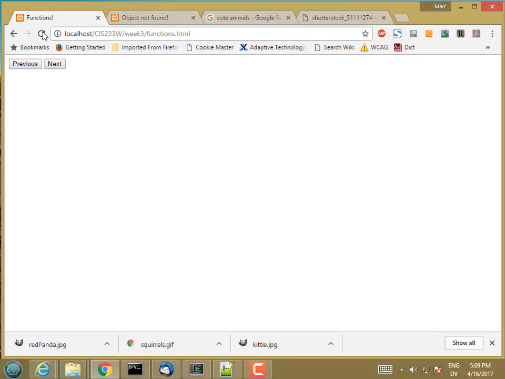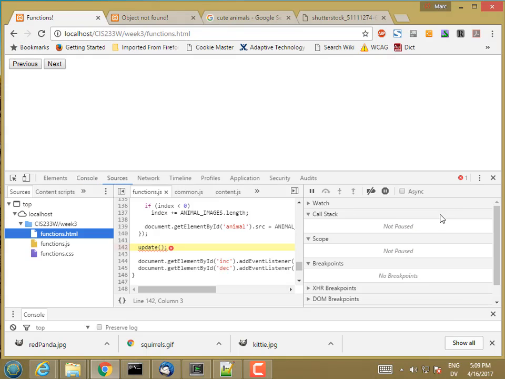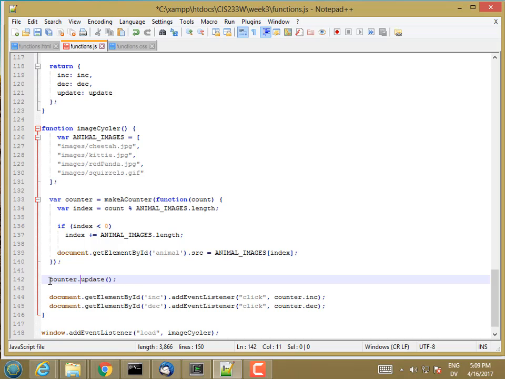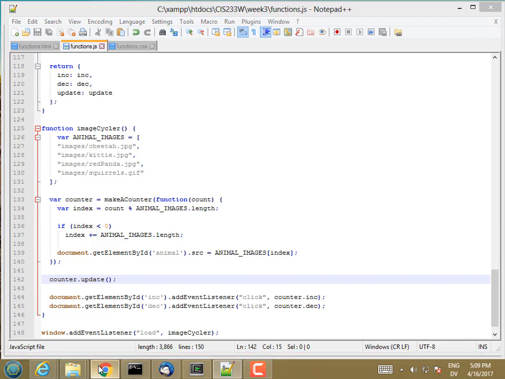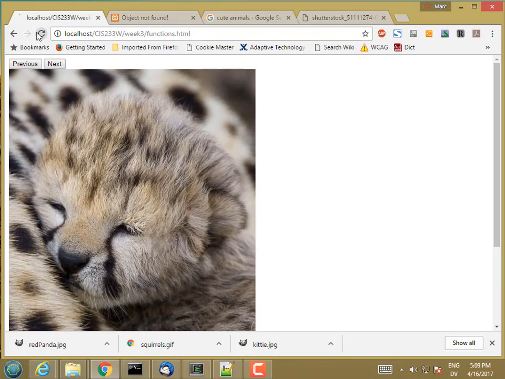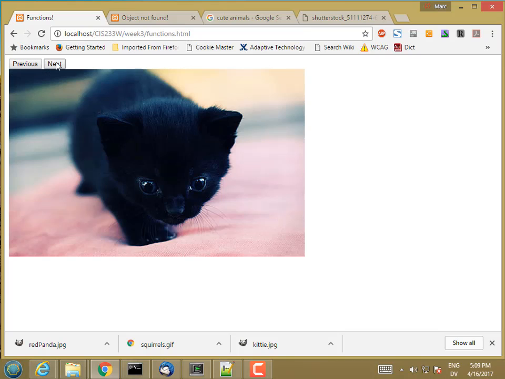So reload. Oop, I have an error. Update is not defined. Oh, that should be cycler.update. Counter.update rather. There. Okay, so now when I reload, I get the first image, and the previous and next buttons work.